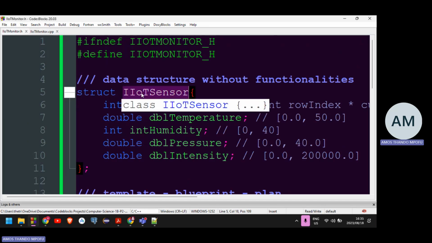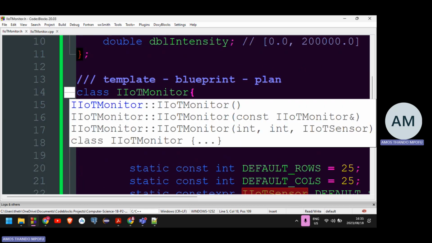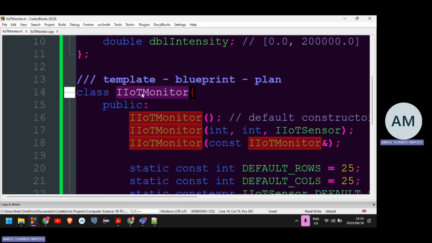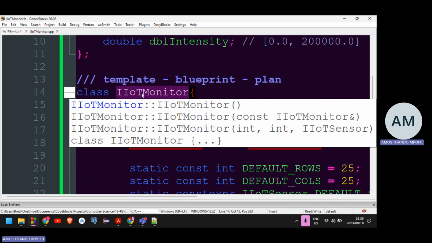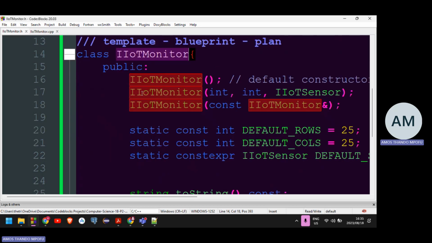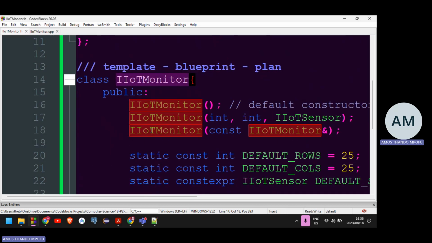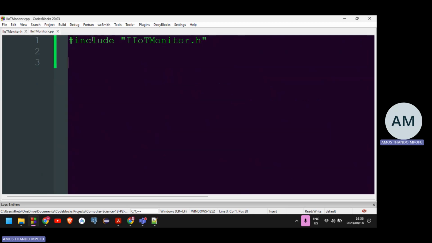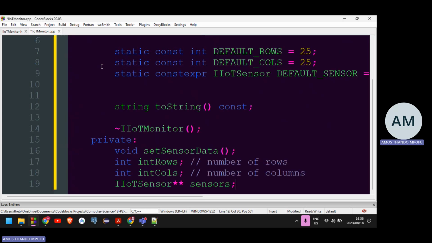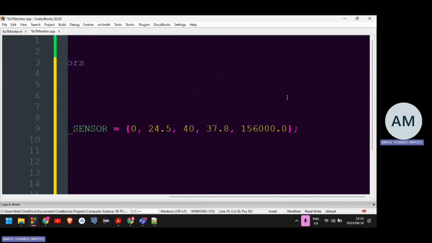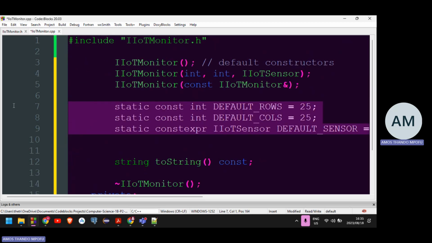It's like, okay, I know what you're talking about. I know what you mean. And then when you say IIoT monitor, it's like, okay, I know that that's a class. So it's going to copy everything that you've written here, all of the code that's in here. It's going to copy and paste it inside here because of this command, hash include. So in a way, you can view it like that. It just copies and pastes that code inside of your implementation file.